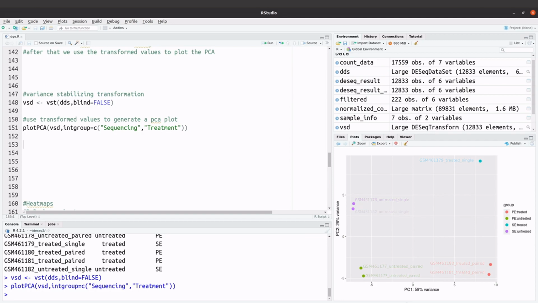Now let's take a look at the first PC, and that is PC1. PC1 explains 59% of the variance in the data. PC1 is separating the treated from the untreated. So how do we know this? If you take a look at the color code here, we see that this color is for paired and treated. We also have this color for single and treated, and we can see them here.